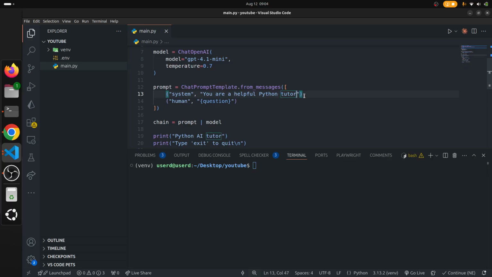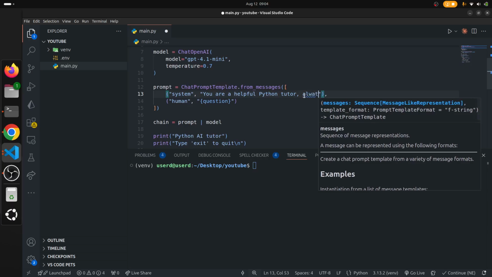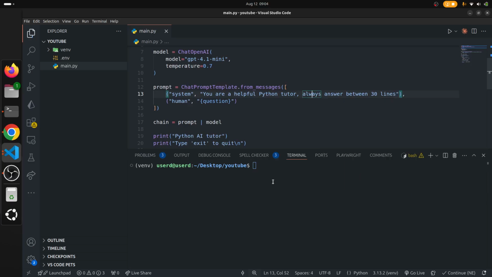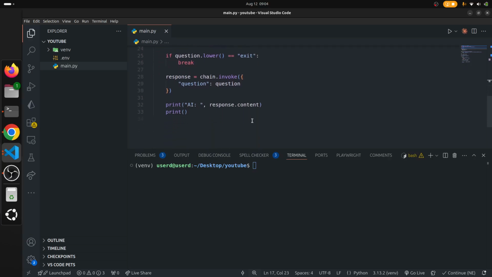So let me modify this here. You are a helpful tutor. By the helpful tutor, always answer within 30 lines. See, I'm adding this because the output gets larger. That's why I'm adding this. You don't have to add this. Okay, so let's save this and let's run this.